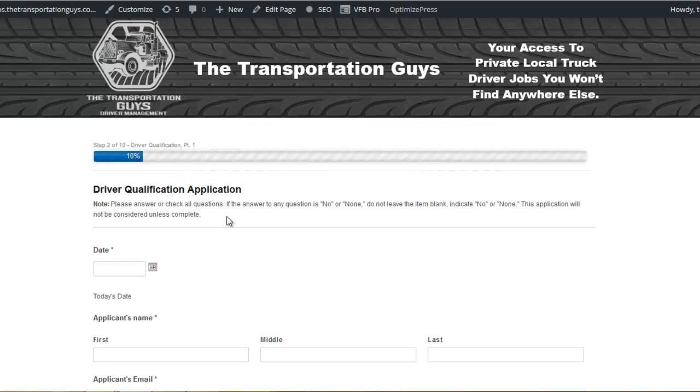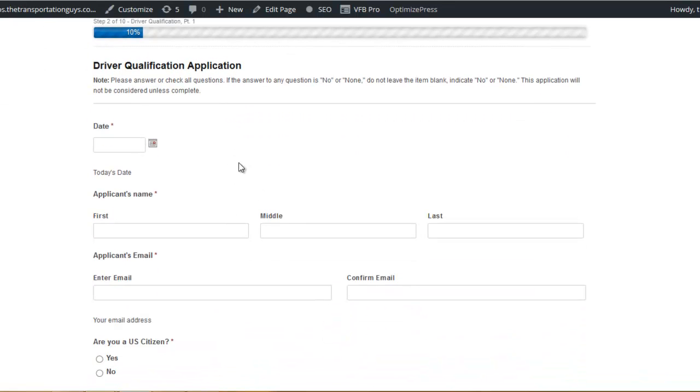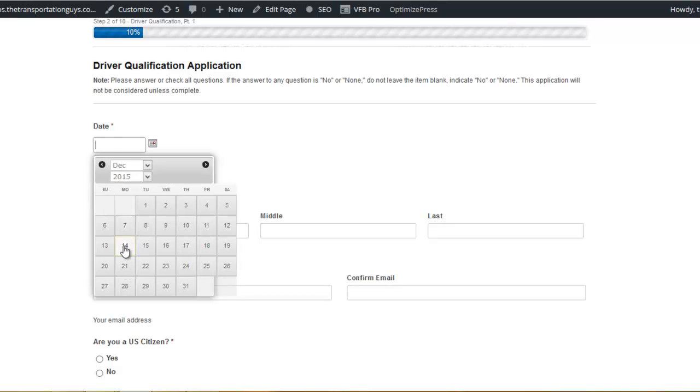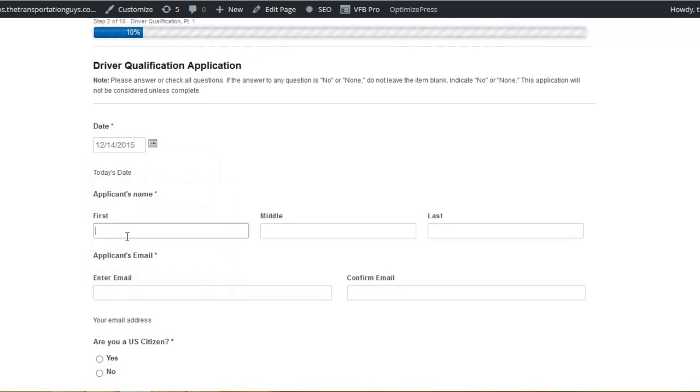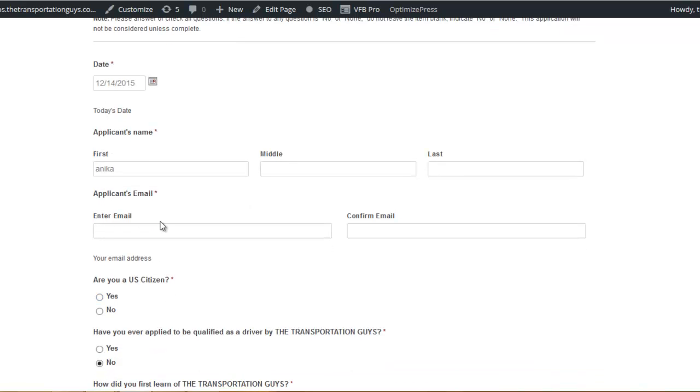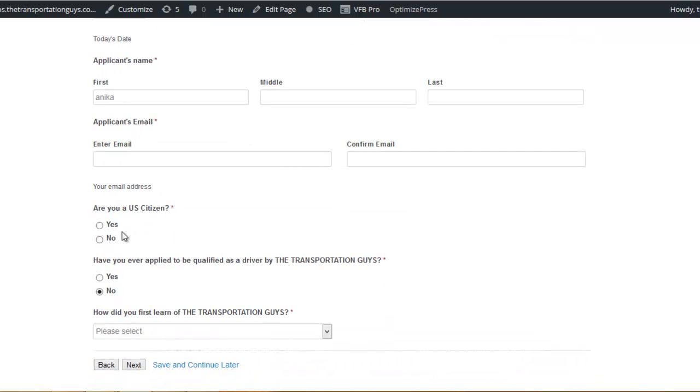And of course, my computer's a little slow. Sorry about that, guys. Now, you'll see when you get here, there's a bar up here. This is going to tell you how far along you are in the application. Driver qualification application is the name of this application. Now you're going to want to put the date as today's date. Then put your first name, last name, middle name, enter your email address. And what you're going to want to do is just keep filling this out all the way through.